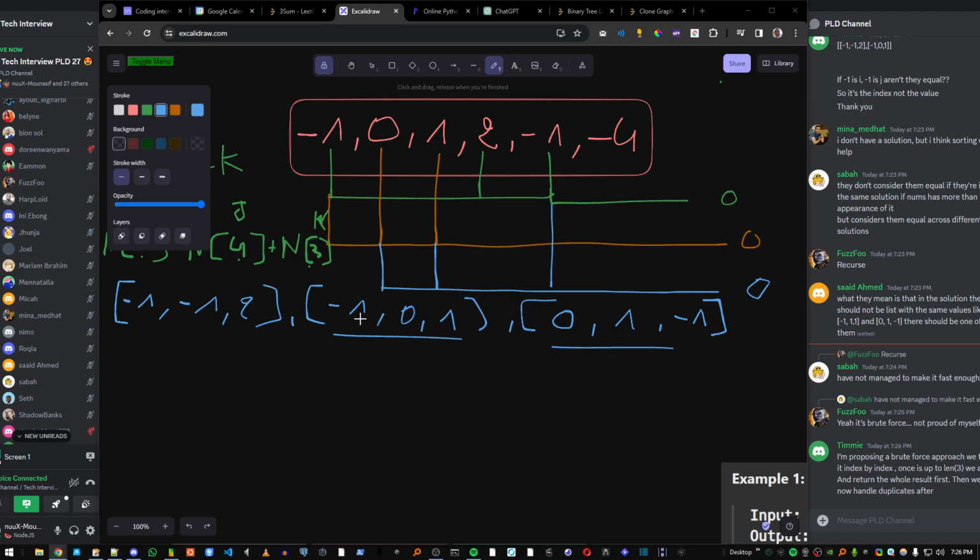Okay, so basically if we use a minus 1 element, now we have to care about duplicates of the index and also the value. So minus 1, 0, 1.